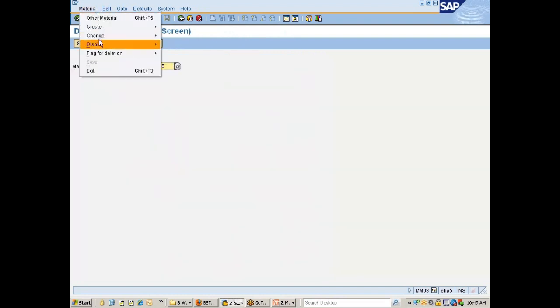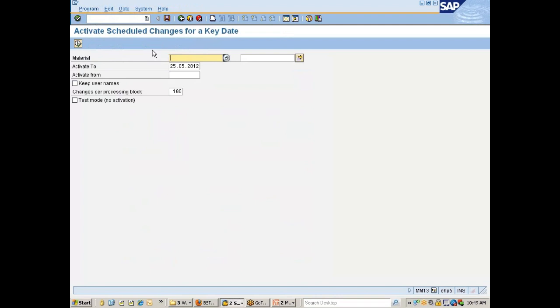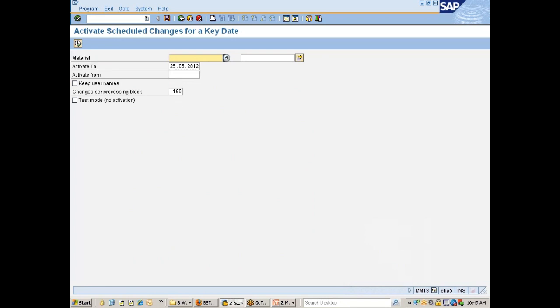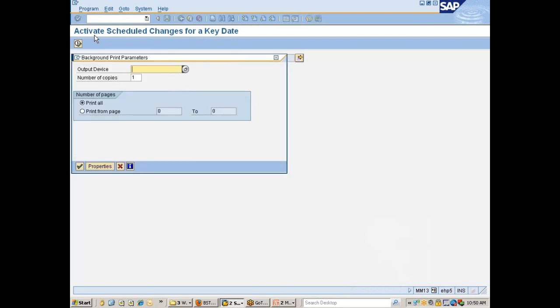This activation program, change activate, this MM13 program, this MMCHACTV, this program we schedule it to run in the background. How? You see here, activation 2 will always be a system date, today's date or tomorrow's date. Whenever you run this program, we maintain it such a way that the activate to date will always be system date, right? And then you see here there is something called execute in the background. So we try to schedule the program.